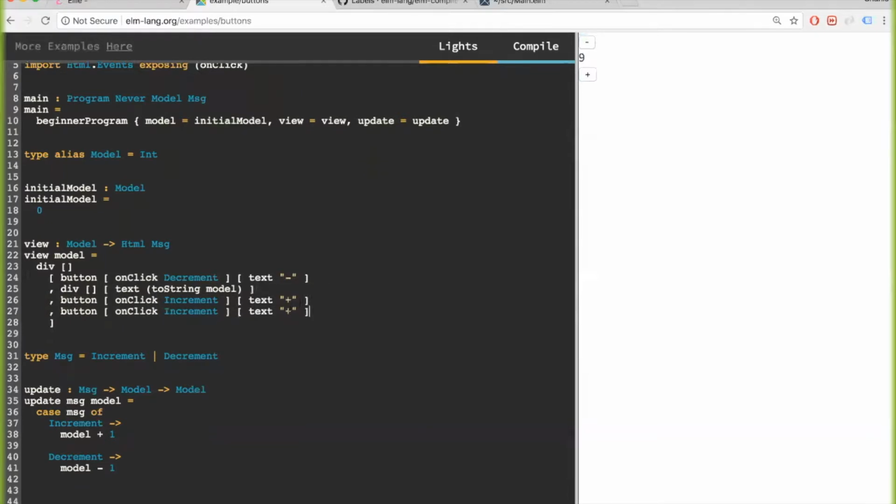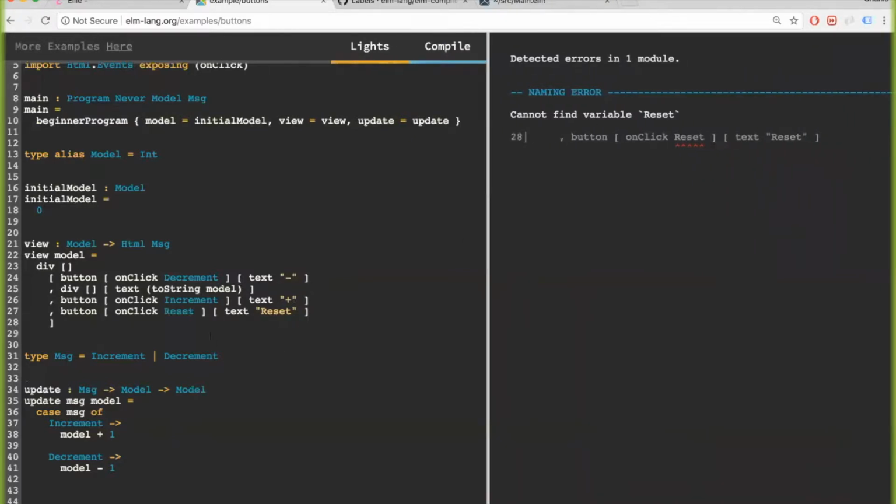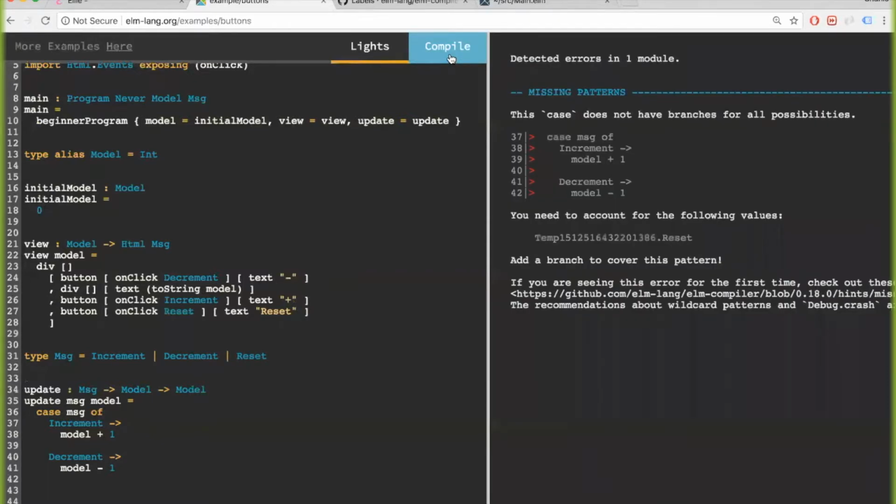I'm just going to copy paste this and say I want a new button where the text is reset, and when that button is clicked, I want it to dispatch a reset action. This isn't going to work right away, but the compiler is going to guide us and help us fix this program. It says it cannot find variable reset. That's because it's dispatching a message, but reset is not defined in this union type, so I will define it there. We'll compile this.